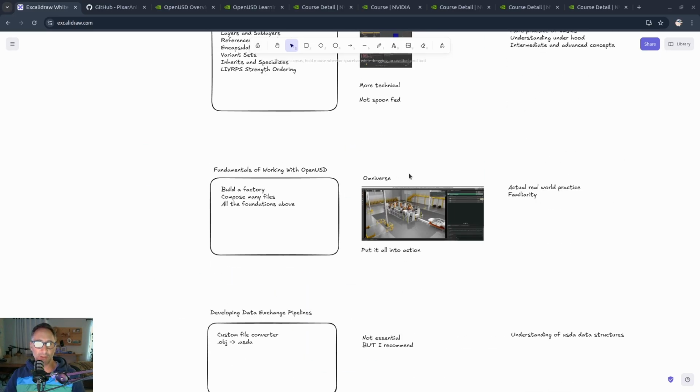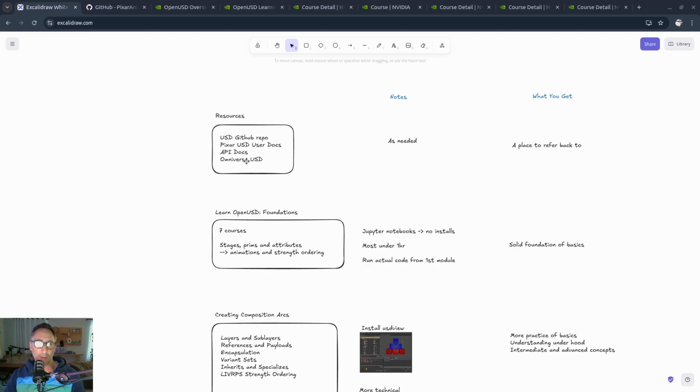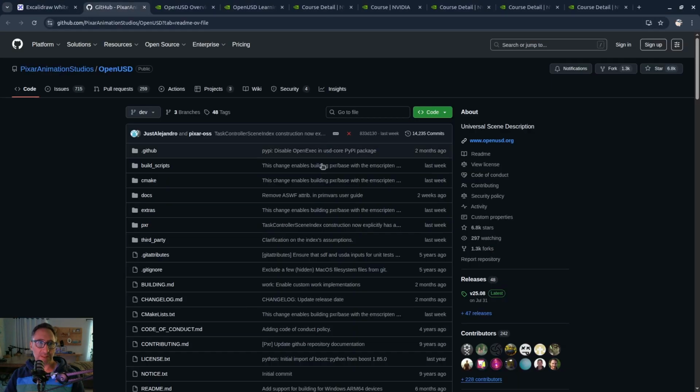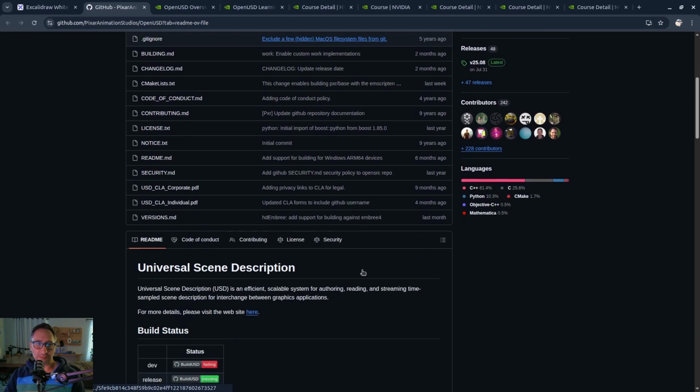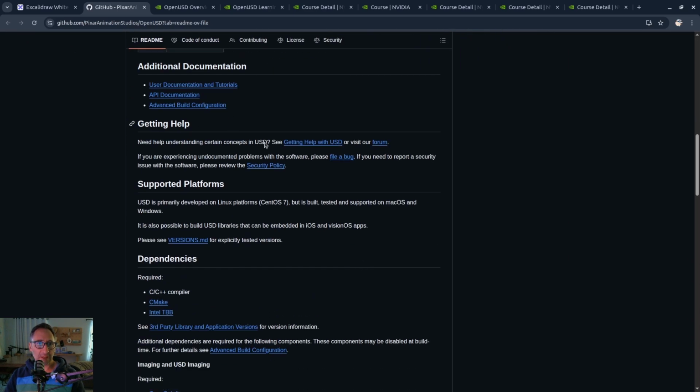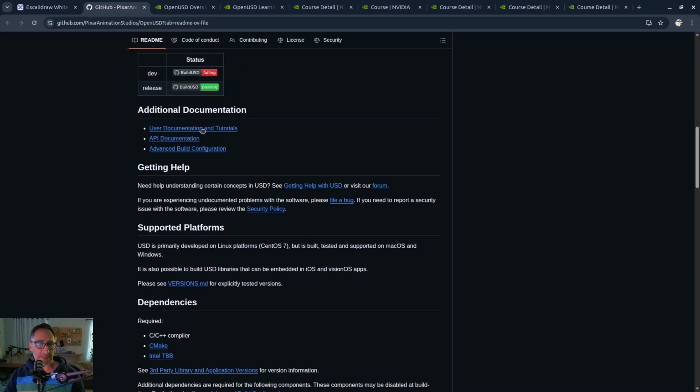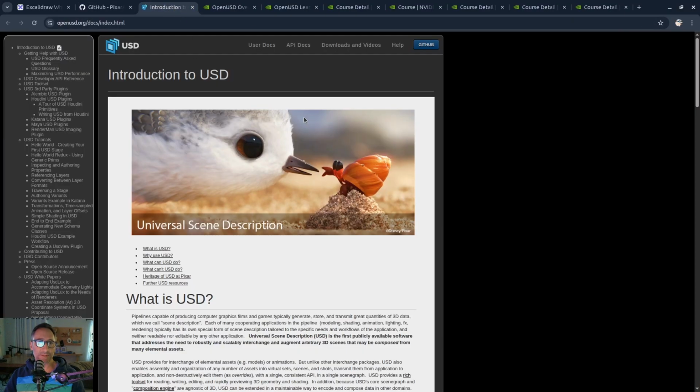So scrolling back to the top, let us start with our 4 resources. Here is the GitHub repo, Pixar Animation Studios, OpenUSD. Just have a quick little scroll through this, and you will see below here are the instructions for installing the USD viewer, which we'll get into much later. But here, starting off, is the user documentation and tutorials. So you'll see here are the user docs, FAQs.